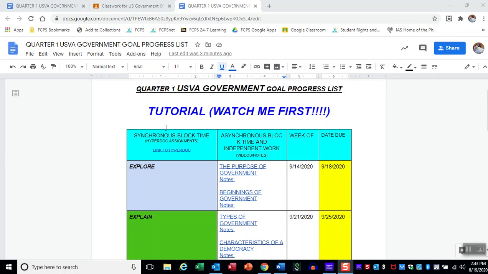There are 4 columns in this table on this Google Doc that you're going to need to be aware of. The first one has to do with what's called synchronous time. That's block time. As you probably know by now, we are moving to a block schedule, which means you're going to see me twice a week. And during that time, you're going to come to class, and besides doing some activities that aren't going to take much time, we're going to be doing what's called a hyperdoc.